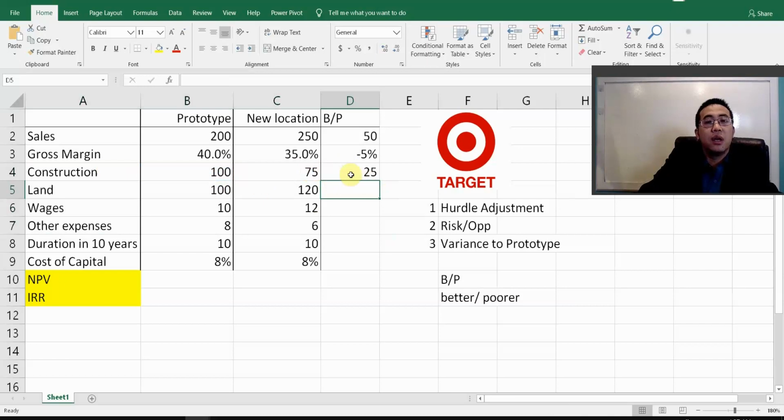All right, so this 25 is basically telling you the new location is better off than the prototype by $25 just because it costs less. And then I can just simply drag it for all the other expenses. So land is poorer because it costs more, wages is poorer, it costs more, but other expenses is better because it costs less. All right, so you have some positives, you also have some negatives. So it's very early to make the call whether the new location is worthwhile or not.